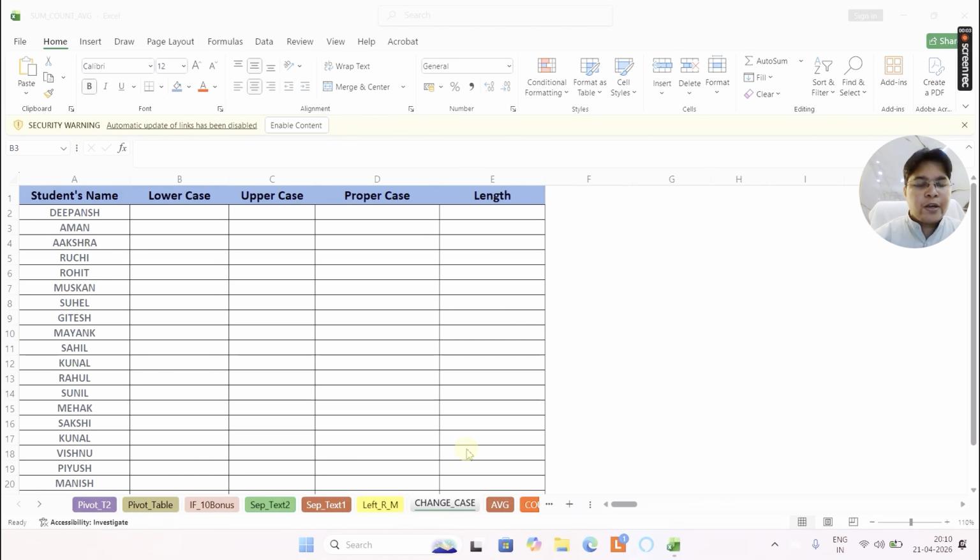So let us start. How can we use the change case function? How can we convert any name into lowercase, uppercase, proper case and length? How can we count the total number of characters in a string? So first, the function is lowercase.